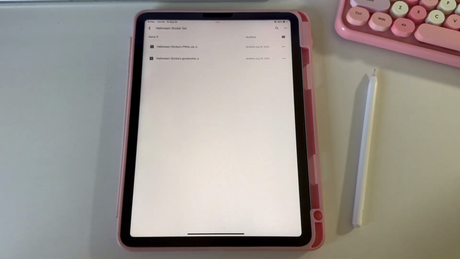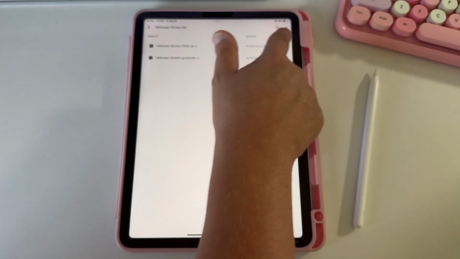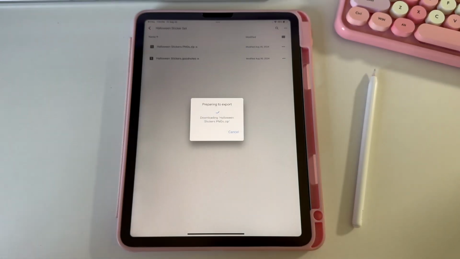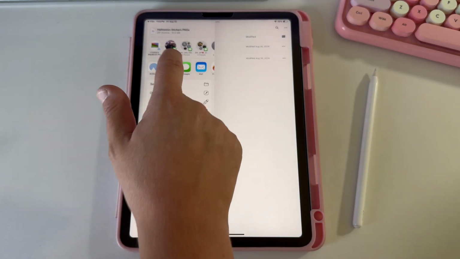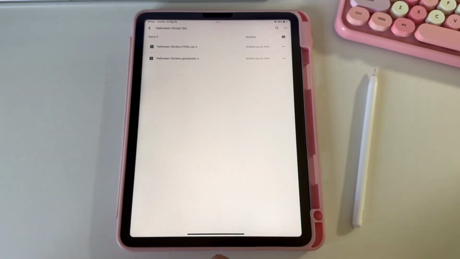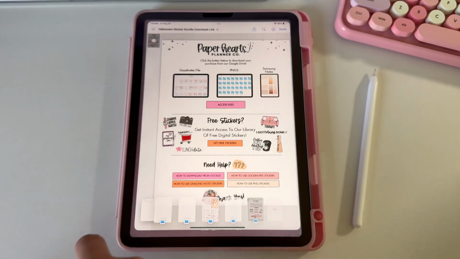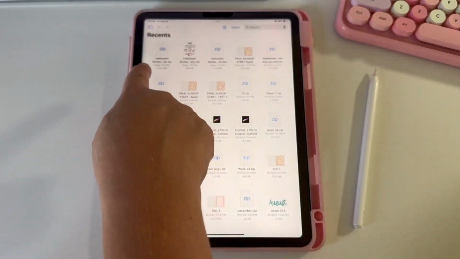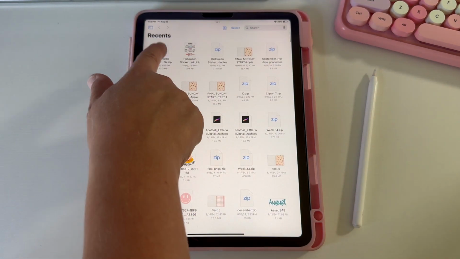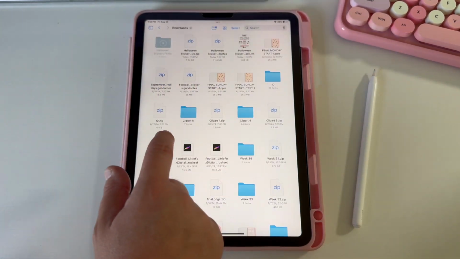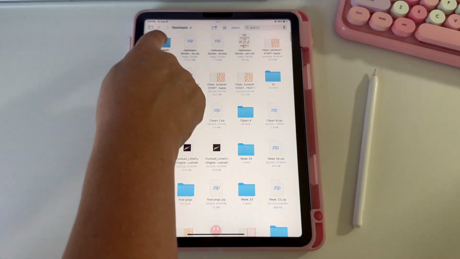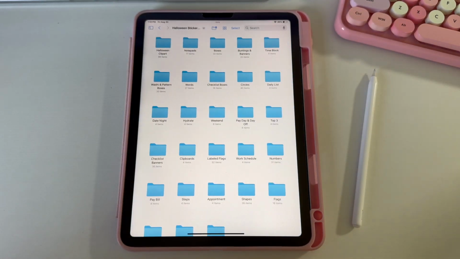Now this works the same way. If you want to use the PNGs instead, you're just going to tap on download. It's going to prepare to export, and once that's done, we're going to choose save to files. I'm going to choose save to files, save it to my downloads. And if I go back to my files, I can now see those PNGs there. And they're right here. I can tap on them, and then I can export them. And there they are, and I can open all of these PNGs.